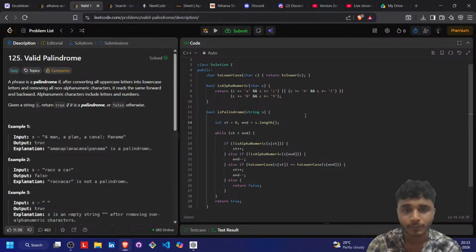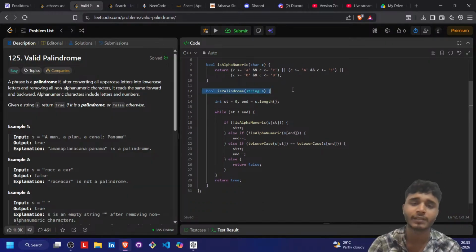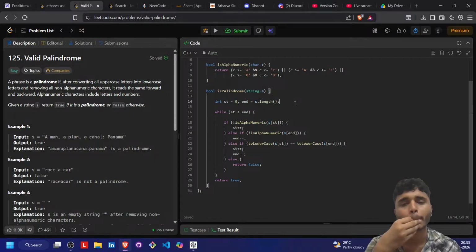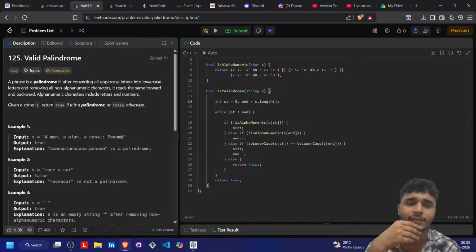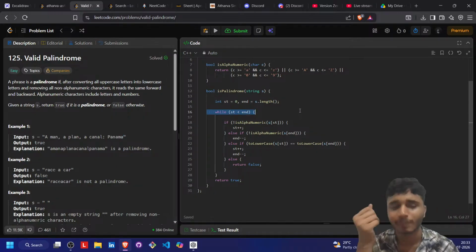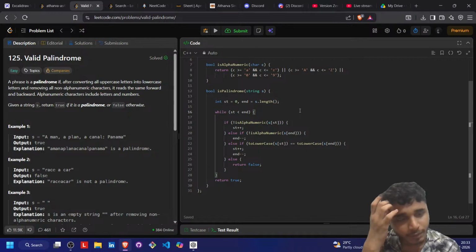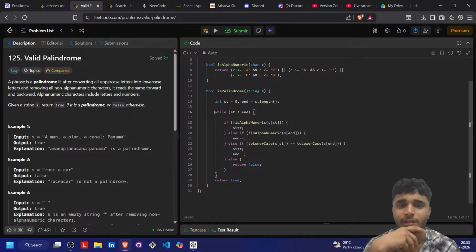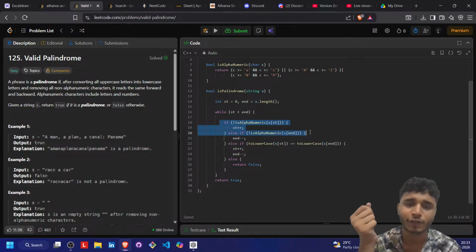Here we have created a function. Inside this, we have taken two pointers: start, starting from the zeroth index, and end, starting from the last index, which is given here. While start is less than or equal to end, we will compare those values. And here we are checking with a function: if not alphanumeric, start plus plus and end minus minus.